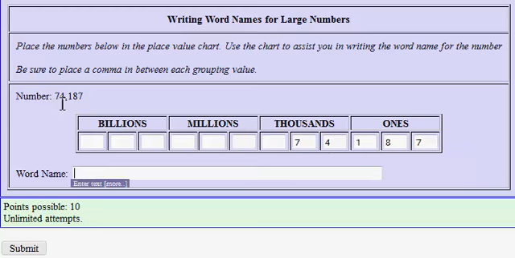The digits 7 and 4 would be read 74 because those 2 digits require 2 words. To name them, it will require a hyphen. So I'm going to type the word 70 with no space. I'm going to type a hyphen, which can be found on your keyboard just to the right of the number 0. Then the word 4. Because these 2 digits came from the thousands place, I'm now going to write the word thousand.